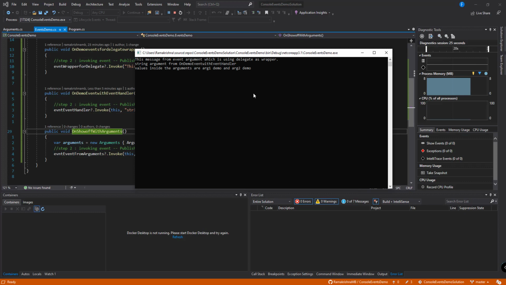So that's it. If you guys want source code for this project, you can find it in the description section, and we covered what is event and different aspects regarding these events.